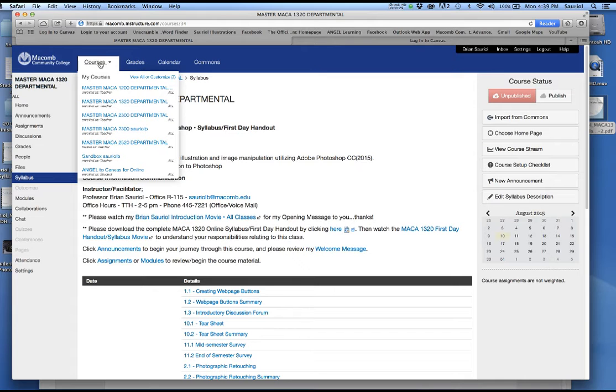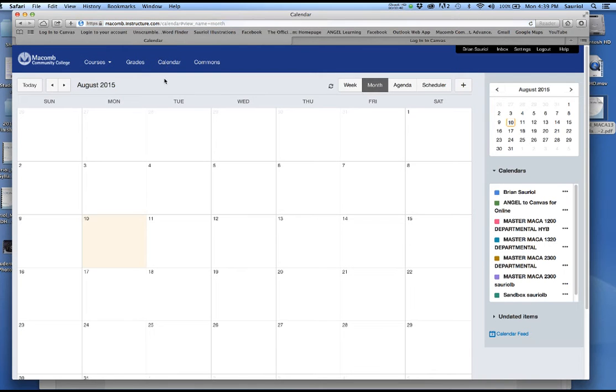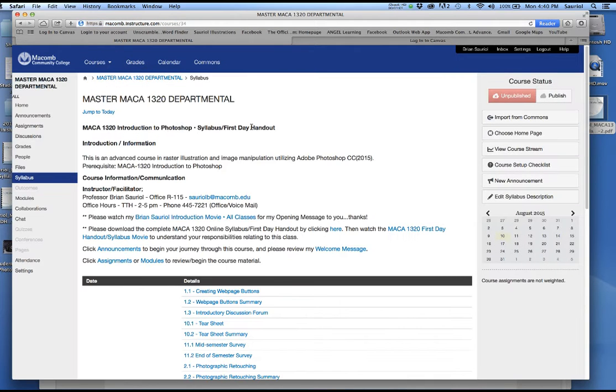All of your courses will appear up here in the little course pull-down menu. It has your quick access to grades right up here. I'm not going to click it, but you can go right back to the calendar, although I'm going to keep the calendar very minimal throughout the semester. Basically, your first day handout is going to be the calendar I want you to have, although it will correspond to Module 1, Module 2, or Module Week 1, Module Week 2 in there. And then I'll go back to courses and back to the 1320 class, which is your class.